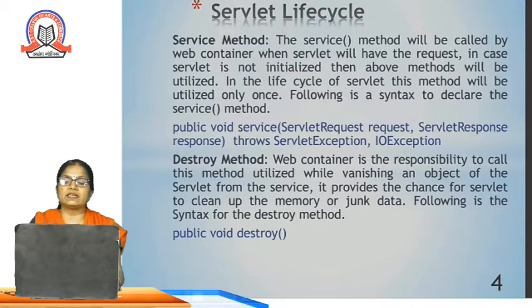Service method. The service method will be called by the web container when the servlet has a request. In case the servlet is not initialized, the above method will be utilized. In the lifecycle of a servlet, this method will be utilized only once. And this is the syntax of the service method: public void service(ServletRequest, ServletResponse) throws ServletException and IOException.